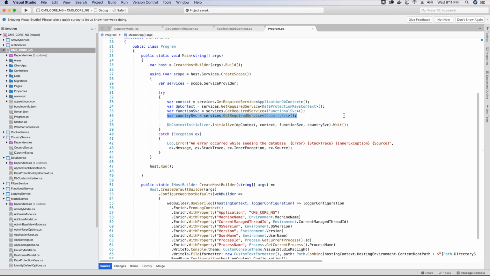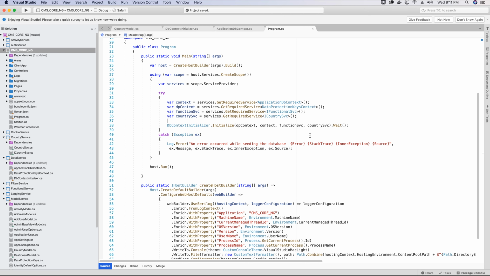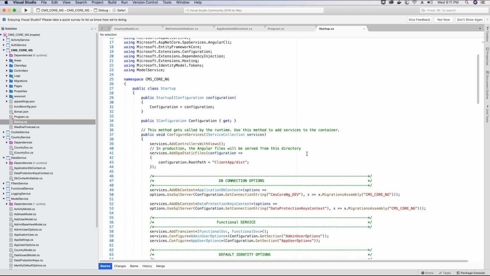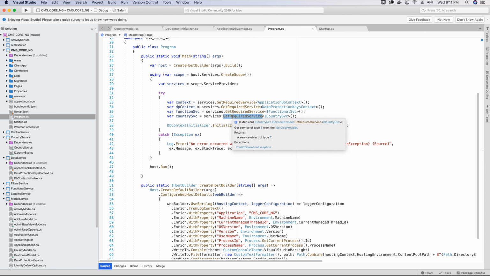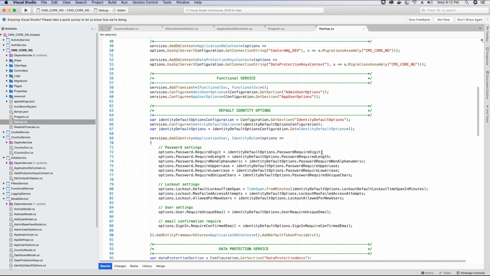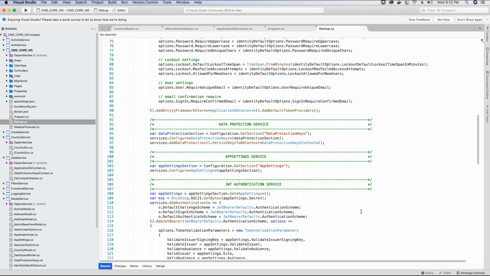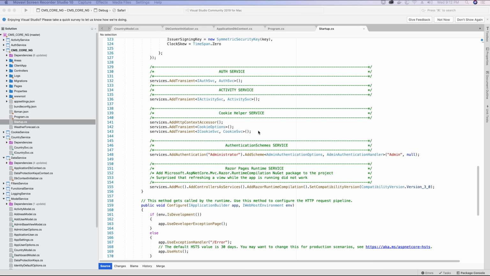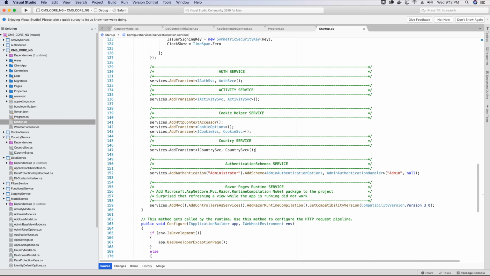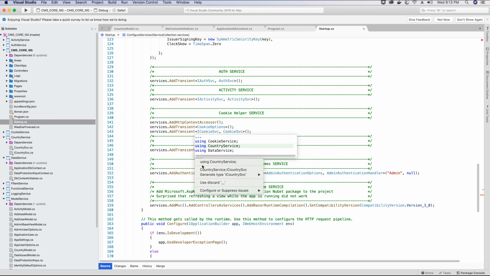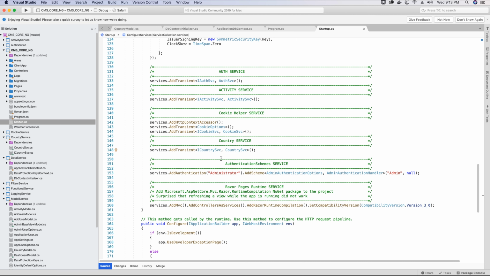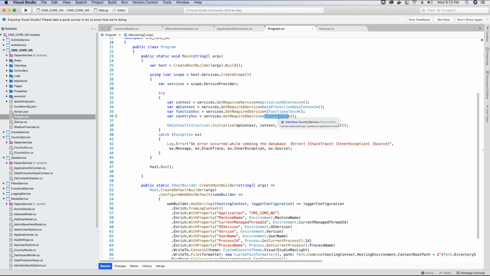Since I have created this country service, I also need to add it to the startup class so that it's injected as a dependency, because when we are trying to get the required service, it's going to get it from the pipeline of the application. So it's going to look for the instantiated services over here. So here just after the cookie service, I can add the country service, and I will add the country service as a transient service, which means for every request a new object is instantiated. So let's go and add the missing import statement. So now when the program file will try to get the required service, it should not throw an error.